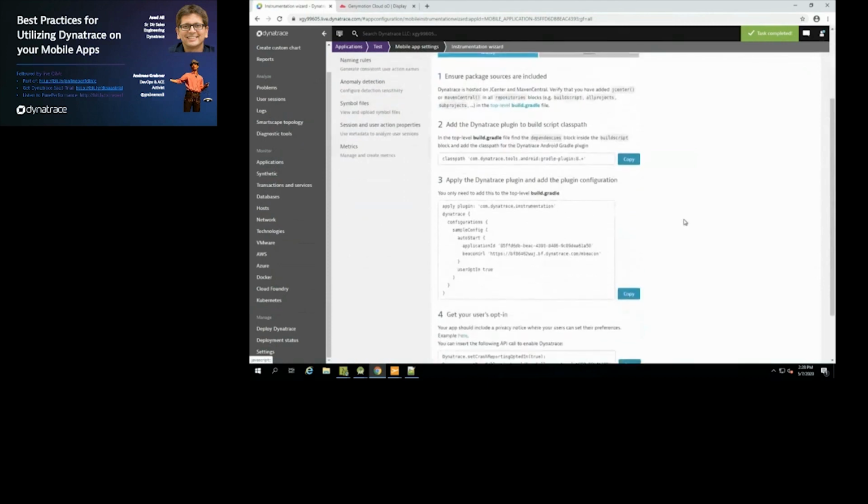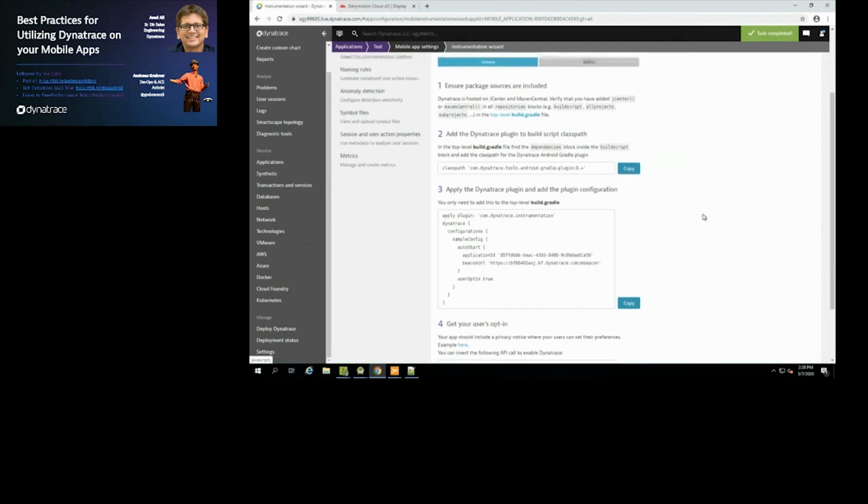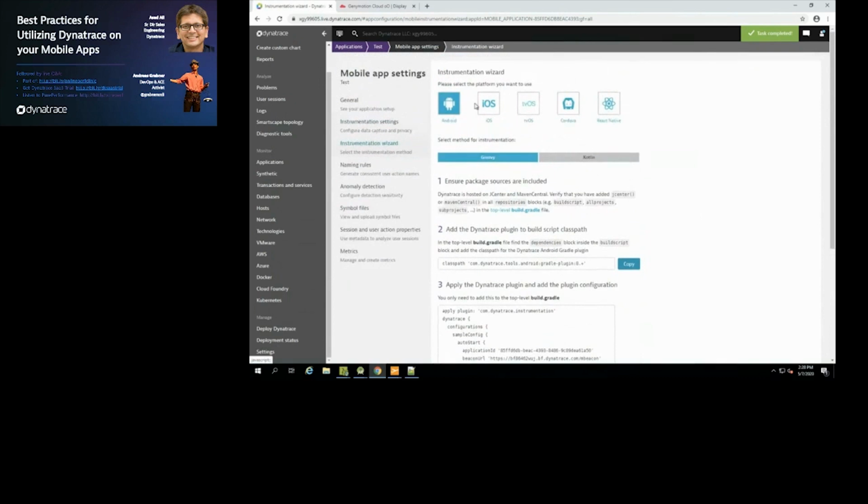Here, if I go into the instrumentation wizard and, let's say, I'm choosing Android, this is what, as I mentioned early on, you'll copy, and this is your application ID. This is the endpoint where the data needs to go. You'll copy and paste it into your Gradle script, and you're done. Just build your application, and then it will start working for you.